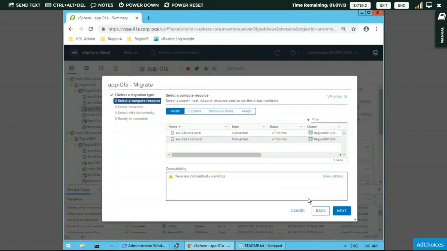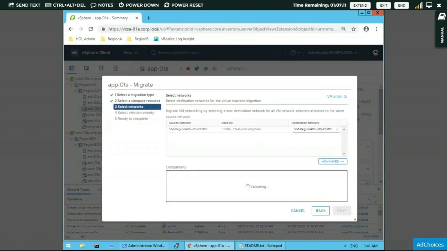And next, it will ask you to select network. So like I said, the network name on the source and destination should be same. As you can see, it's VM region A01 VDS comp, and the same is over there, VM region A01 VDS. Yeah, Theo, you have raised a hand.